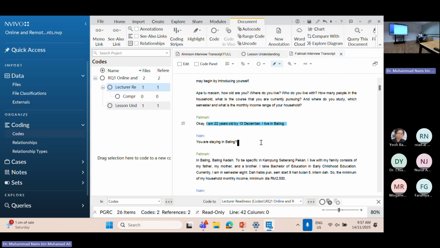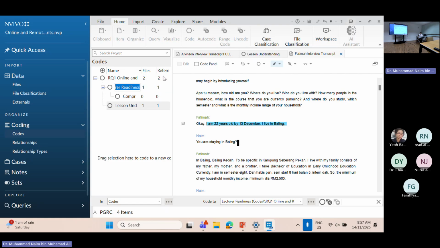So this is how to use NVivo, basically. Do you guys have any questions? This is very short. That's it. If you want to delete, it depends.